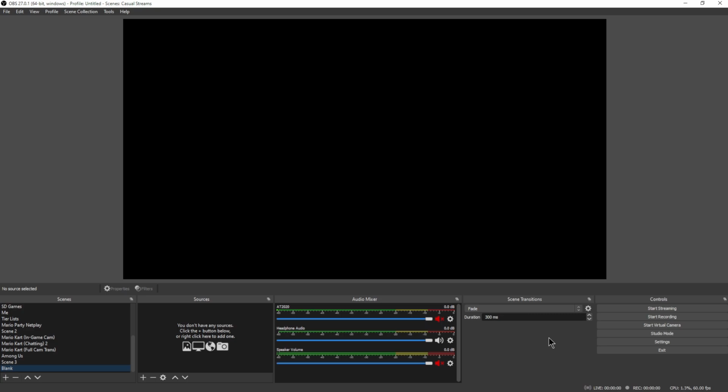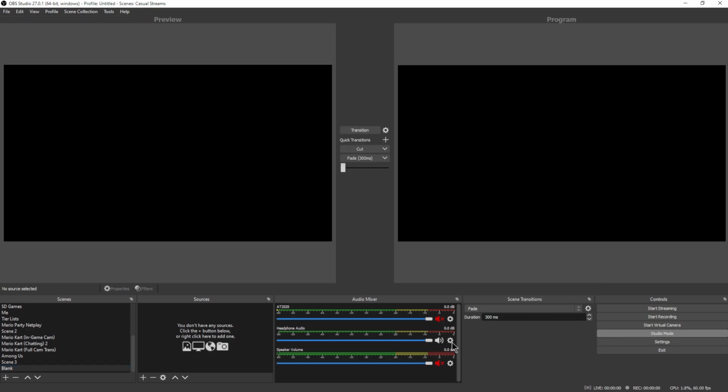Studio mode, probably one of the most helpful things within the whole program. It was such an excellent addition. Pretty much what you can do is you can just click it and you get two windows. The left one says preview, the right one says program. They should probably rename that to live. I think that would probably help most people.